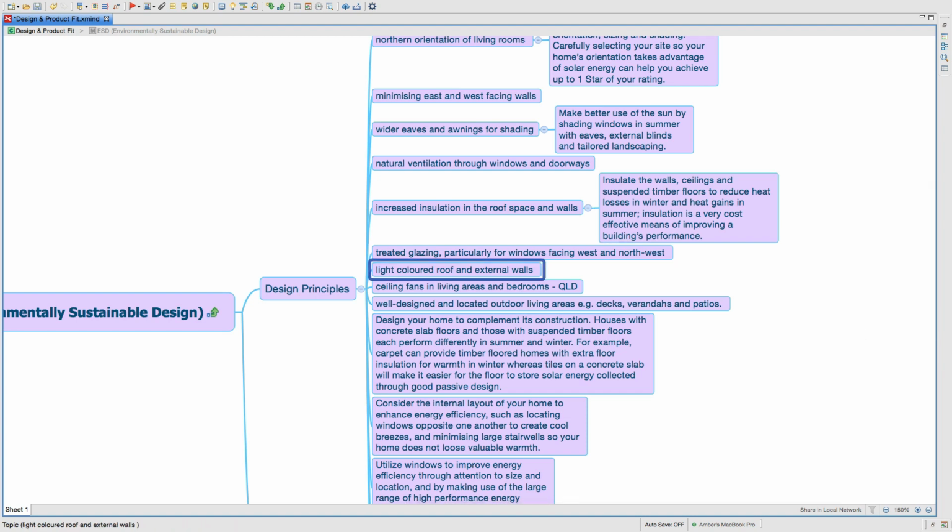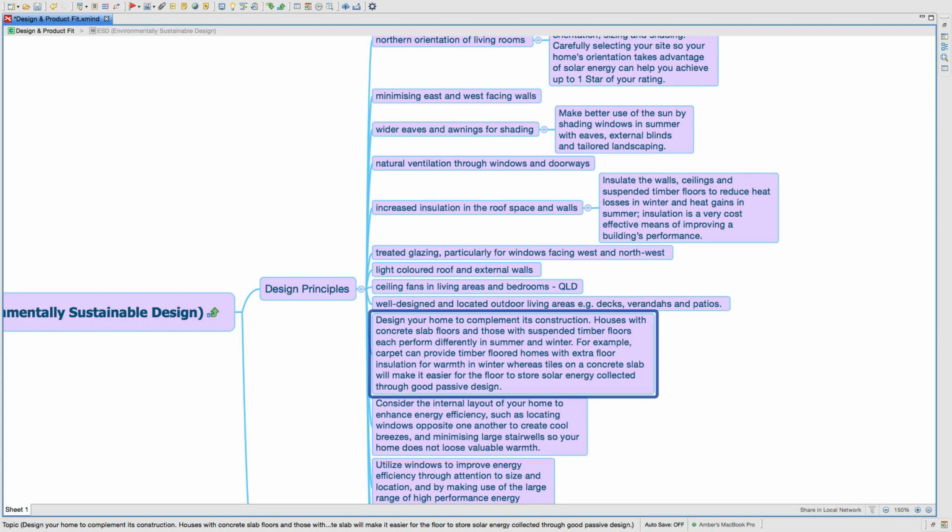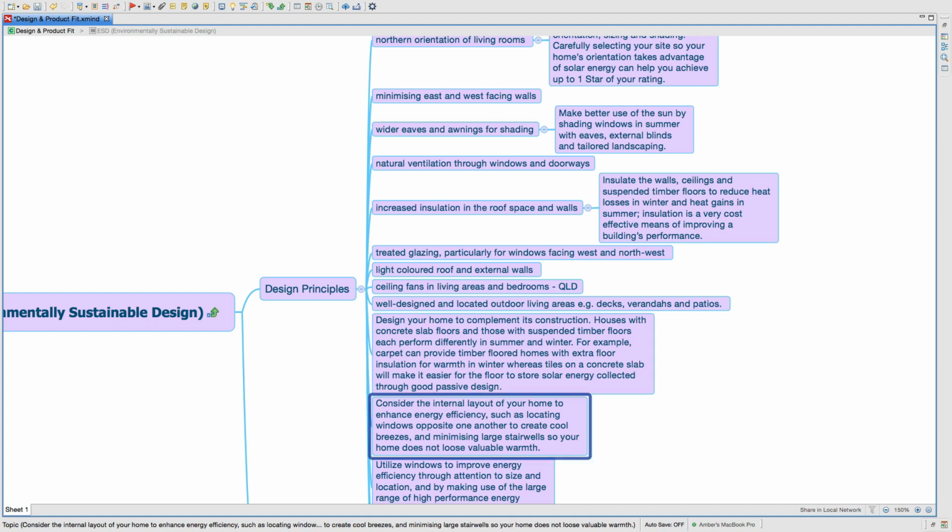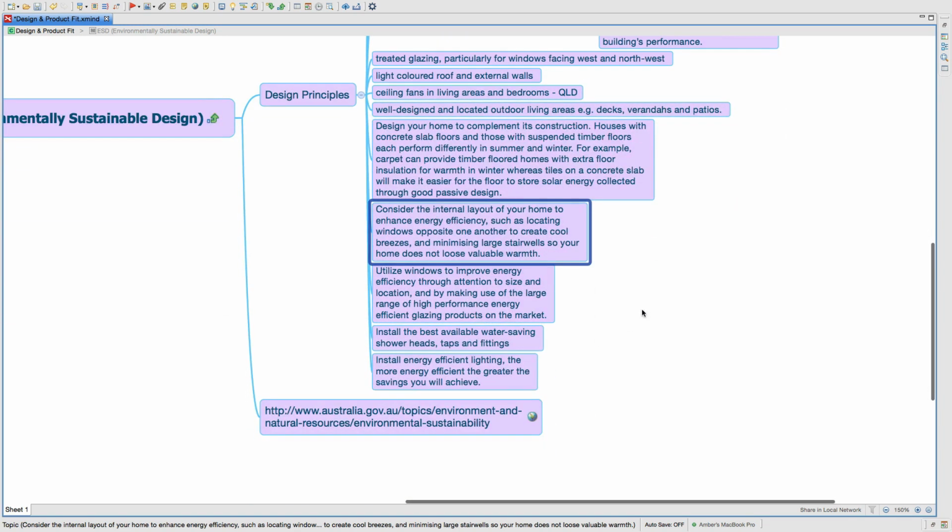So light colored roof and external walls, ceiling fans in living areas and bedrooms, especially in Queensland. Well designed and located outdoor living areas, decks, verandas, patios. So design your home to complement its construction. Houses with concrete slab floors and those with suspended timber floors each perform differently in summer and winter. For example, carpet can provide timber floor homes with extra floor insulation for warmth in winter, whereas tiles on a concrete slab will make it easier for the floor to store solar energy collected through good passive design. So these are some things that you've got to remember.